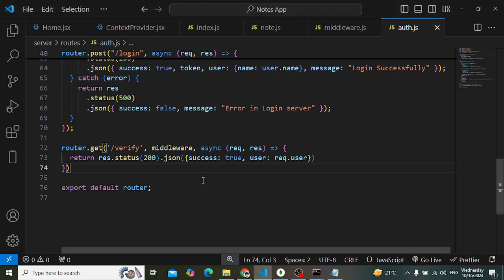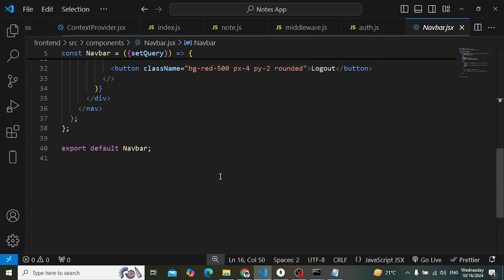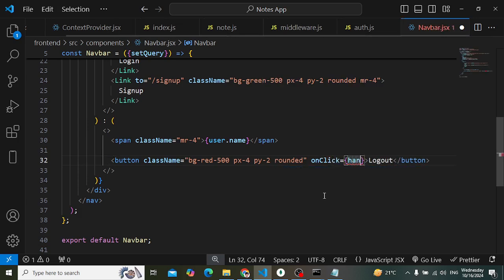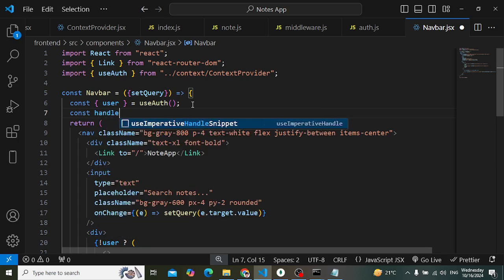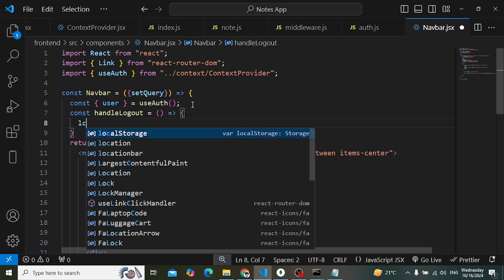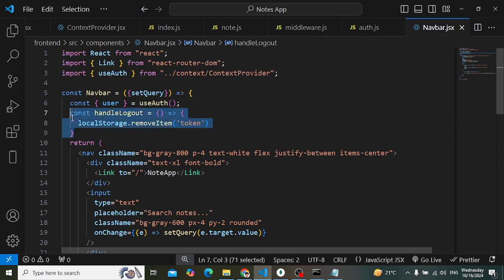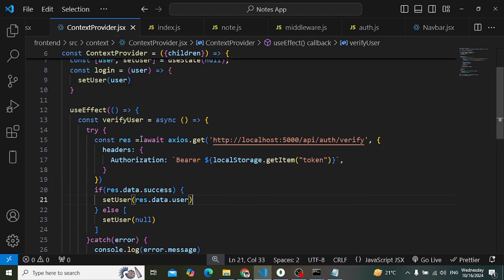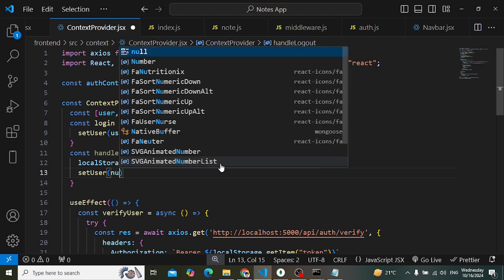So let's implement the logout functionality. The logout is at the navbar. Let's come here to the navbar, logout, onClick, handleLogout. So here we will just call localStorage.removeItem. We will just remove our item token. What we need to do, let's cut this, and I will create it inside the context provider, a logout, and also here set user to null.